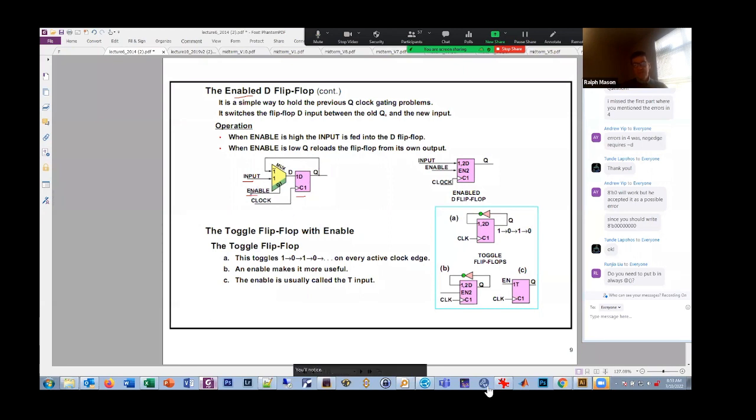You'll notice this enable, somebody just asked me, is still synchronous, right? It's not going directly into the flip-flop, so it still needs the clock for the enable to happen.